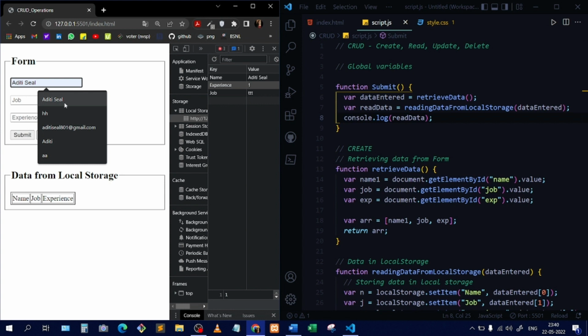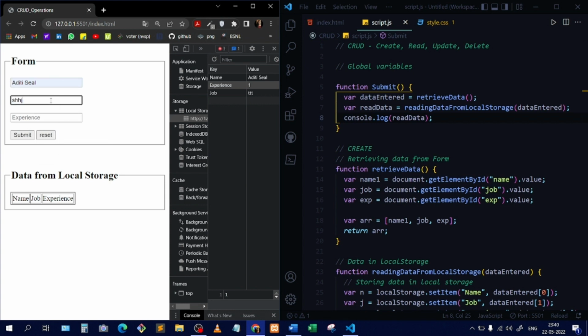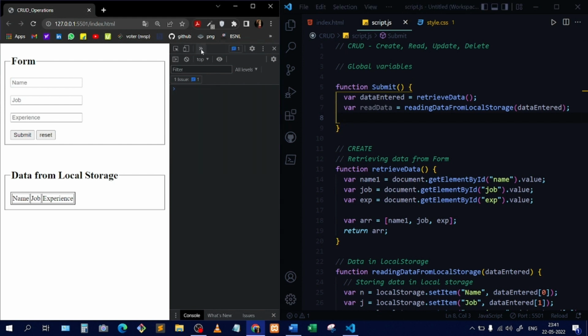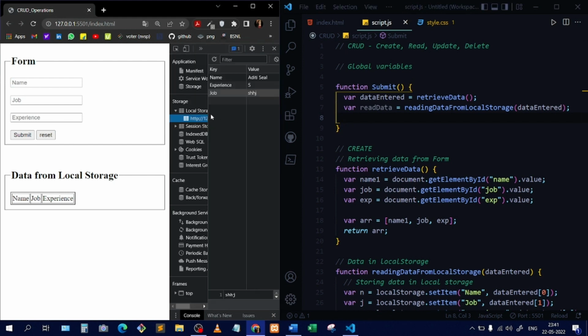I'll enter here Aditi and something else, and then I'll write here 5 and click submit. You can see in this local storage the datas are changed. Now let me go to console, and here you can see the datas are retrieved. Okay, Aditi and then this and then 5. Okay, so I'll just delete this line and clear my console and open application local storage.